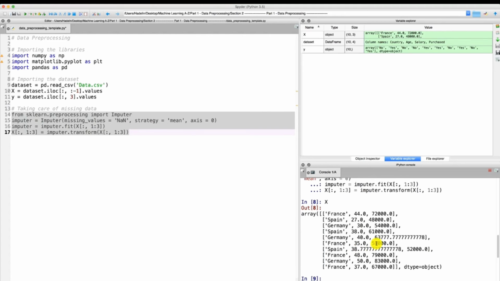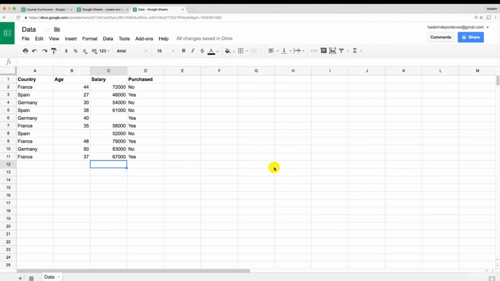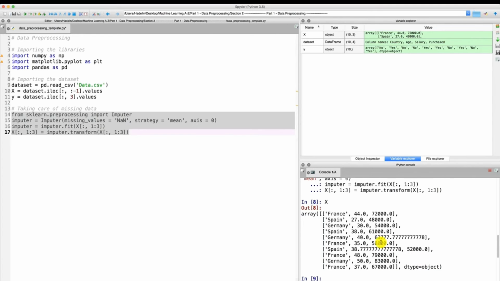Okay, and let's check if it's the right values on Google Sheets. Okay, so here we're on Google Sheets. The first missing value was the salary here. So let's compute the average. We have to type equals average. We take all the observations of the salary column, parentheses, enter, and here is the average. So it's 63,777. Let's check on Python. Yep, here it is. It's the right value. It's the mean, so it was replaced correctly.